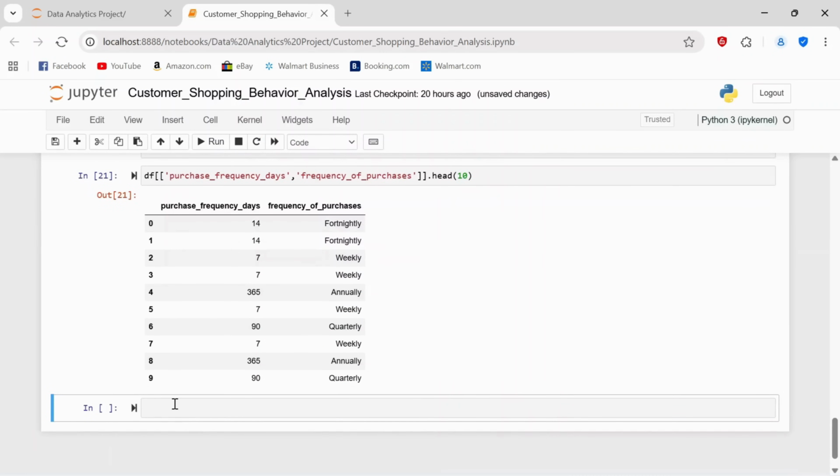All right, let's take a quick look at something. We have two columns, discount applied and promo code used.